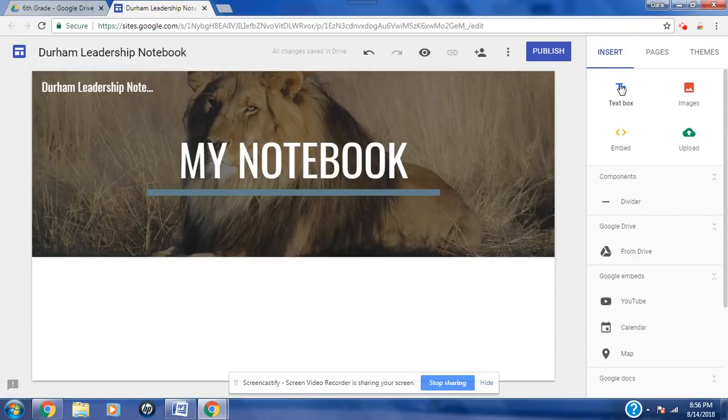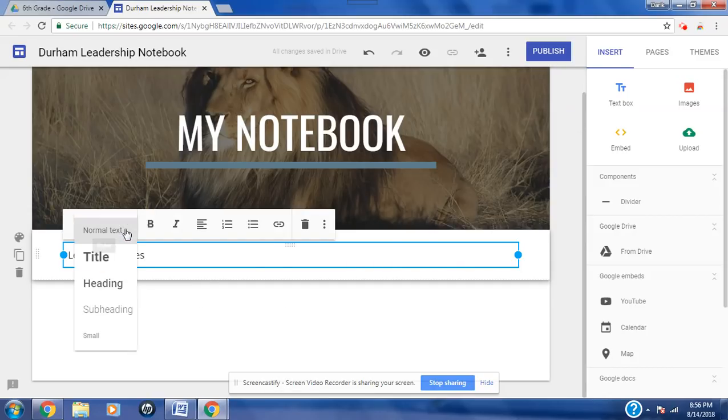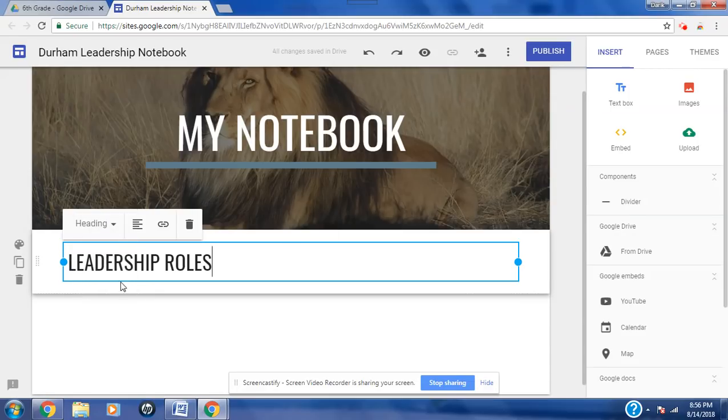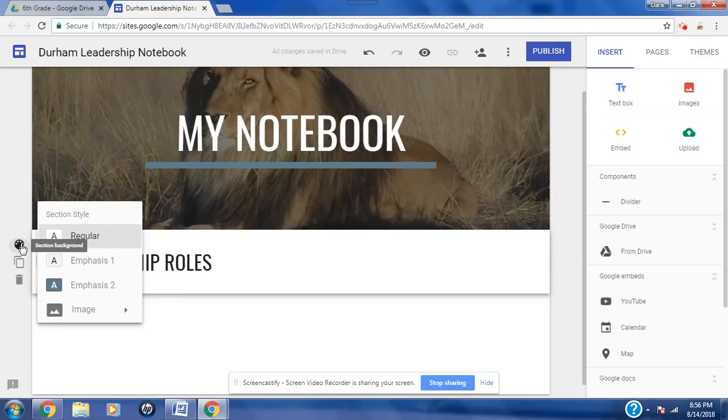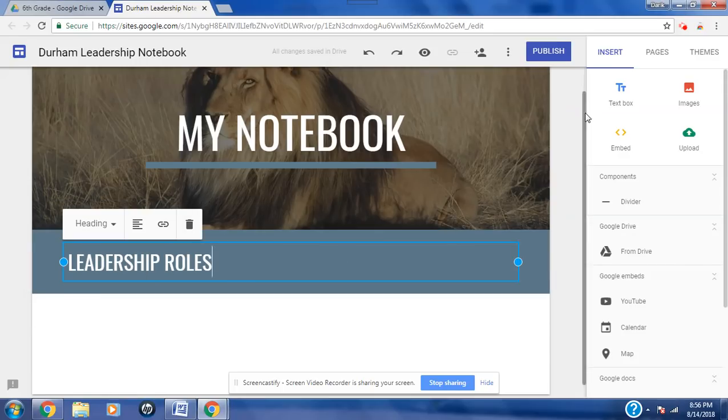So we'll go to Insert and we'll start with a text box. So this first text box is going to be the title of our first section of content. This is going to be called Leadership Roles. Now we have a few options here. Something we might want to do is make it a heading because it is a heading to other content, and we can even change the emphasis. So we have our leadership roles.